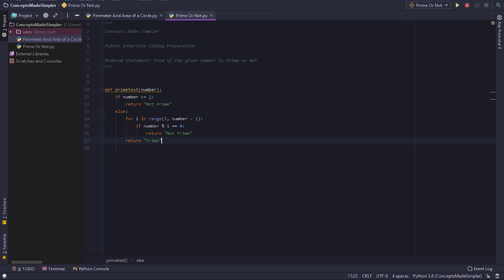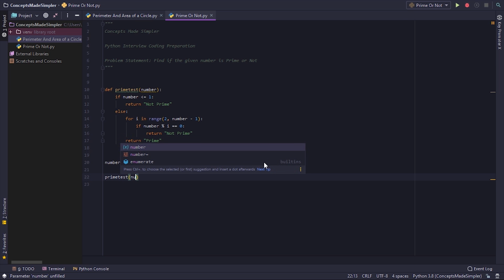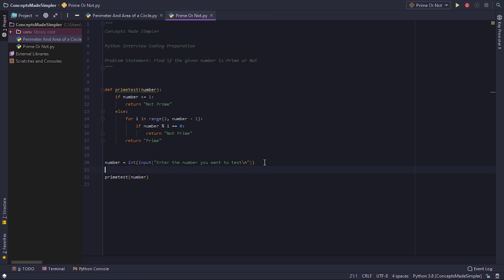Okay, now to test this out, let's take a number from the user, input equals to, enter the number you want to test. Now by default this returns a string. Let's convert it into an integer. Let's print prime test number, and we need to print this.